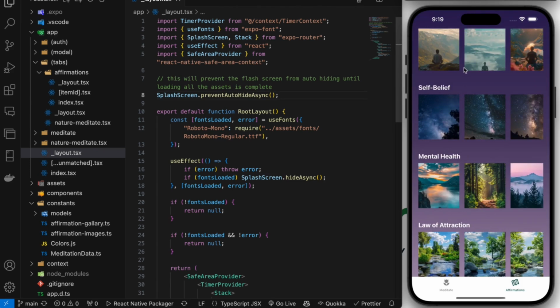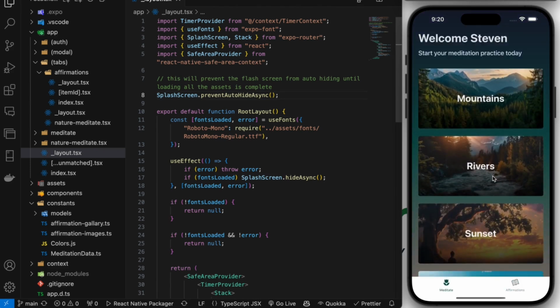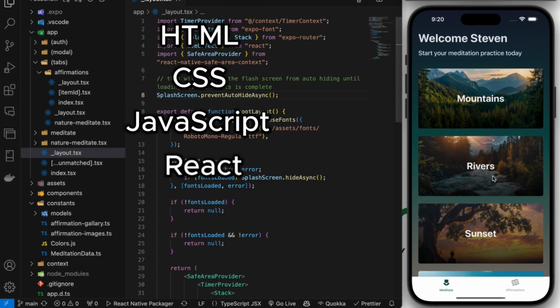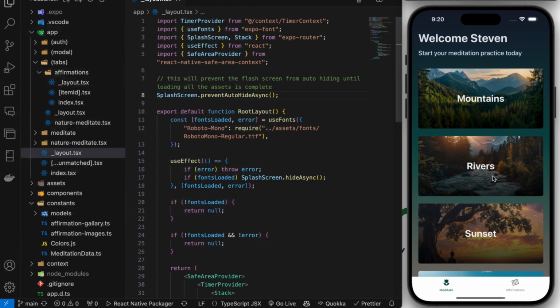Also notice that in this background we are using a linear gradient. And so in this project, this will tie in your skills of HTML5 and CSS3, as well as JavaScript, React, and Tailwind, and Expo React Native. So this will showcase what you can build once you learn all these skills.